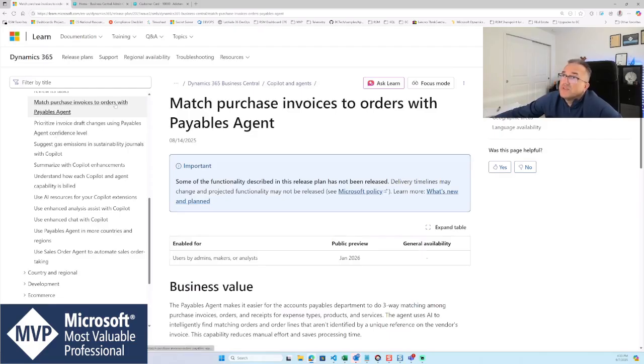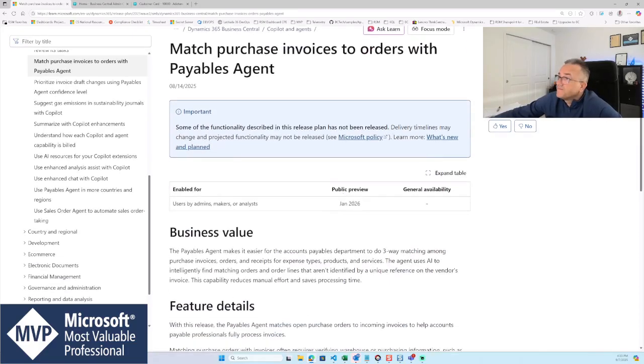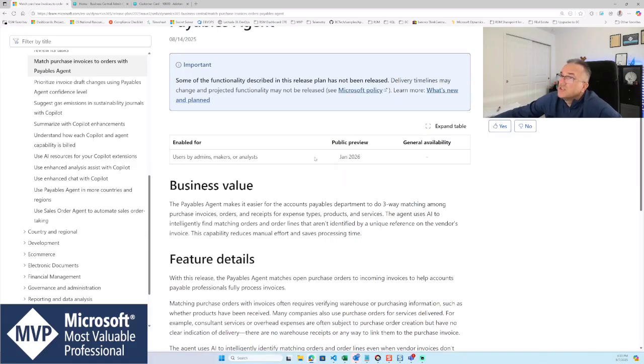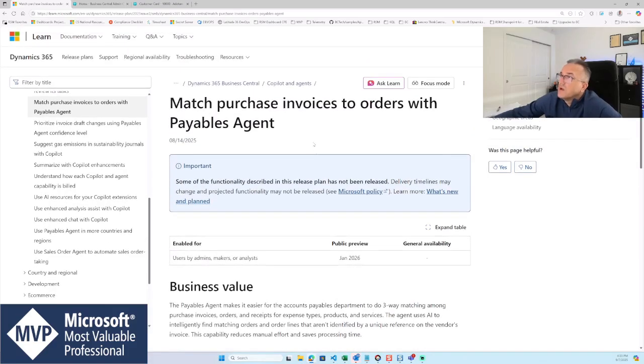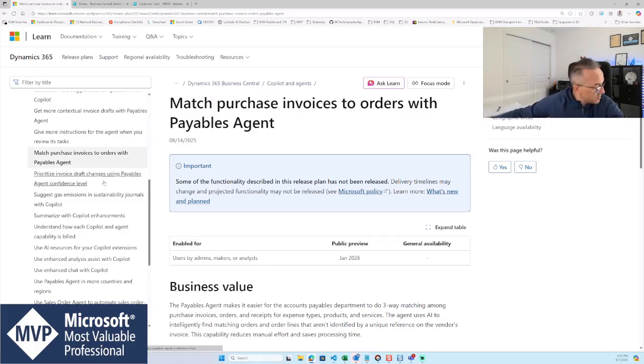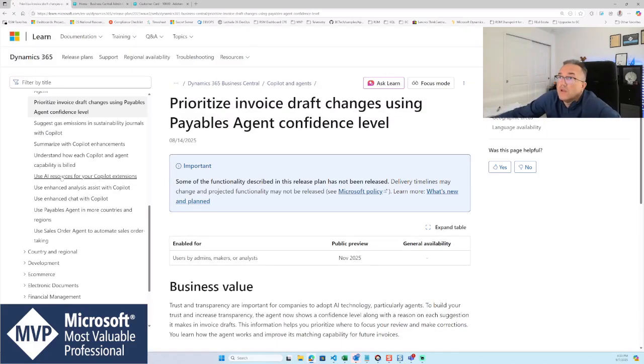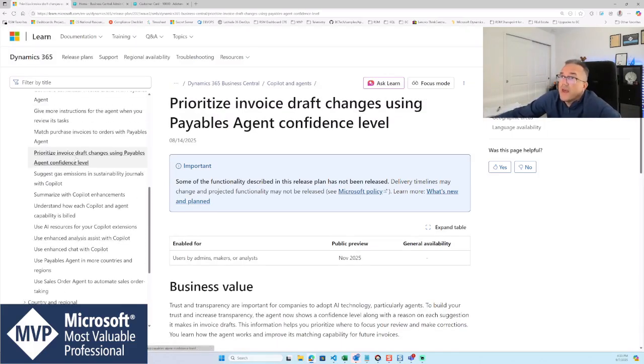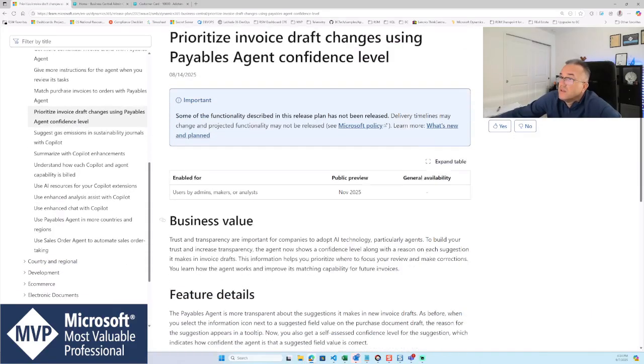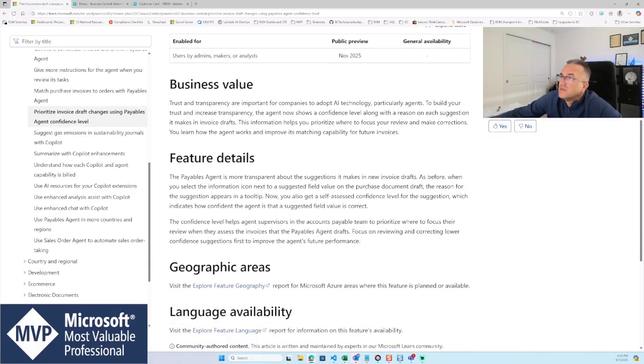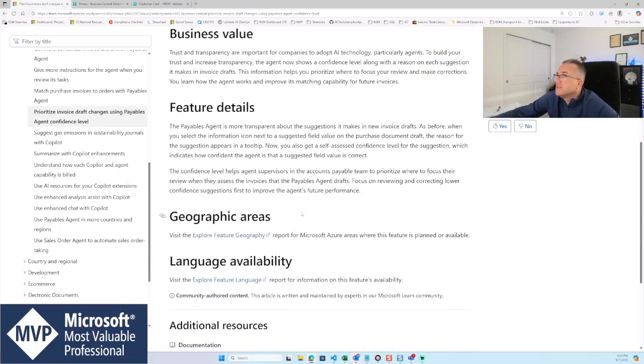Match purchase invoices to orders with payables agent. That seems to be in January 2026. And it looks like the payables agent will be able to match purchase invoices with purchase orders or sales orders. Prioritize invoice draft changes using payables agent confidence level. So this is again about the payables agent.